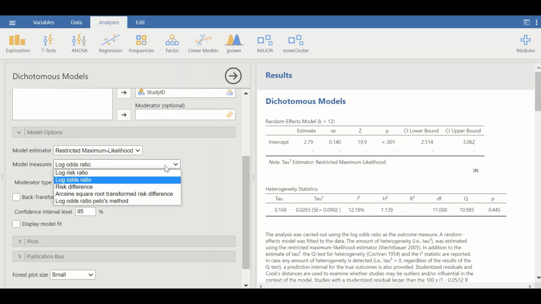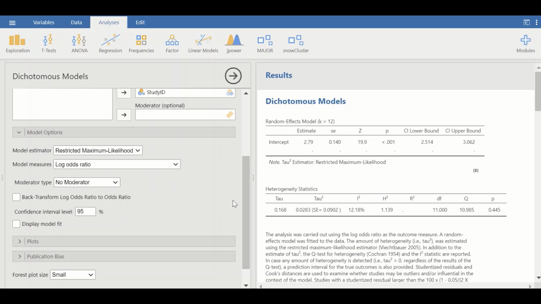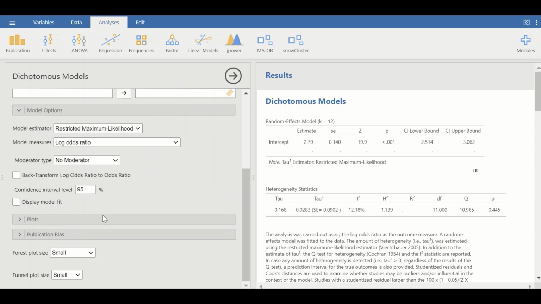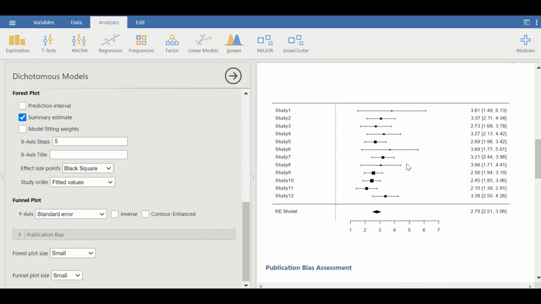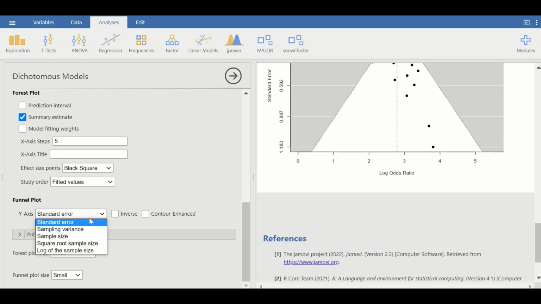For model measures, there are a few options, whether to go for log odds ratio, log risk ratio, risk differences, and so on. So we'll stick with the log odds ratio. No moderators here is selected, and this is 95%. And for the plot, if we scroll down to the forest plot, there are no major changes here. And for the funnel plot, as shown here, we'll stick with the option of standard error on the y-axis. Although we can also plot the sample variance, sample size, square root sample size, and so on.